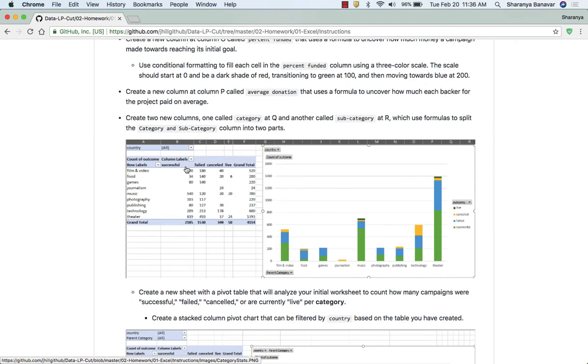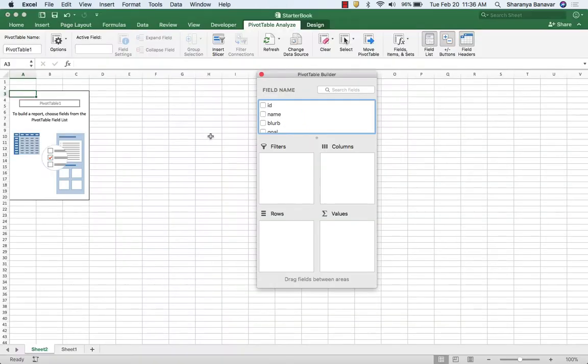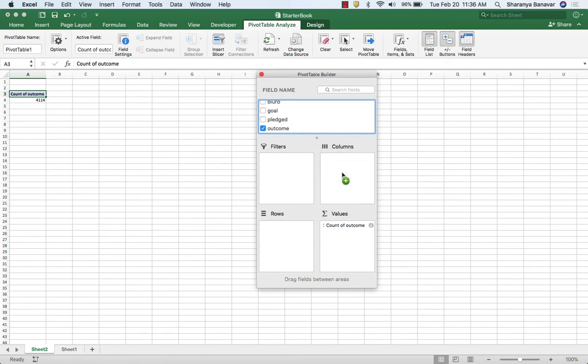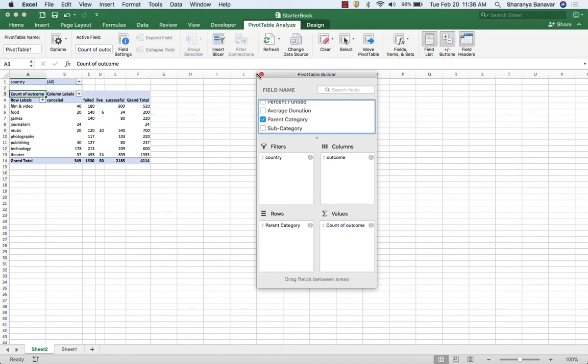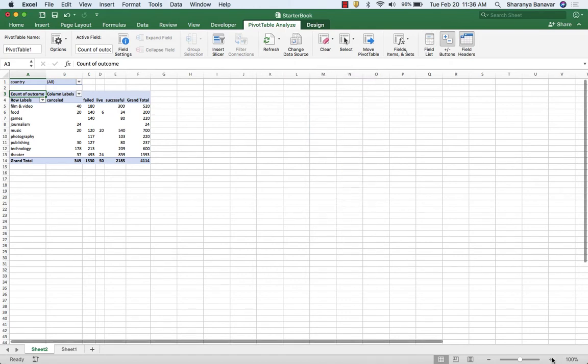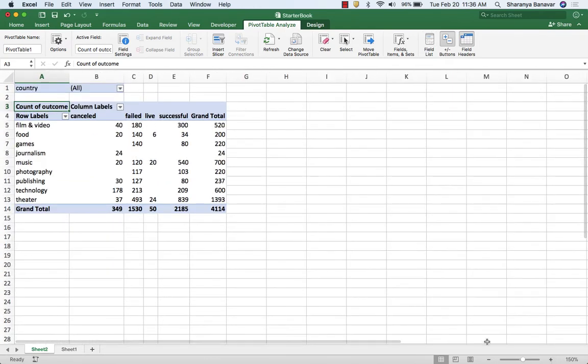Let's take a look at the parameters again really quickly, what we want. So we want a count of the outcome, and we want our rows to be the parent categories, and we want to be able to filter by country. So we want a count of the outcome, but we also want the columns to be the outcome. We want to filter by country, and we want rows to be parent categories. And there's our first pivot table.